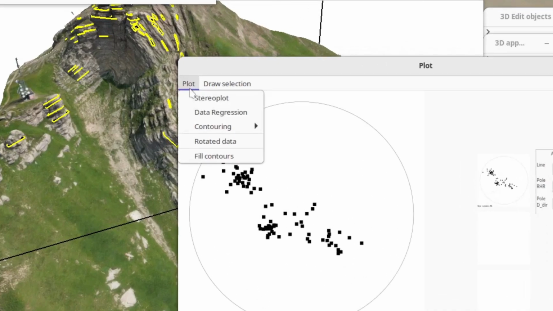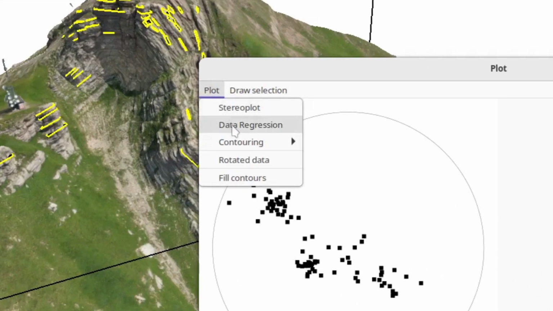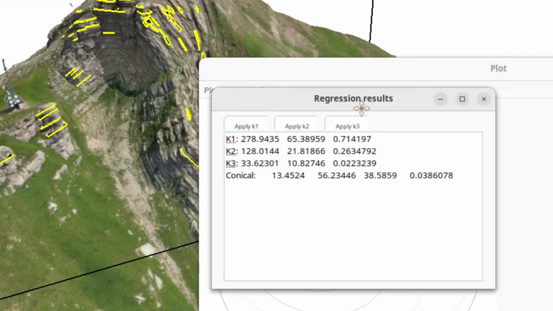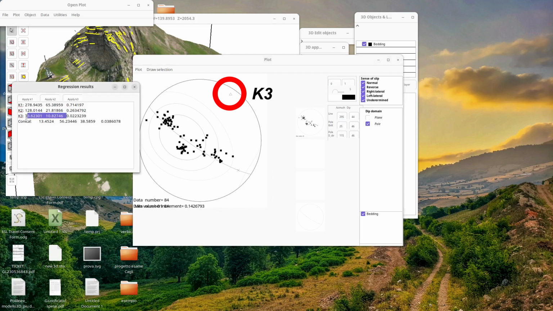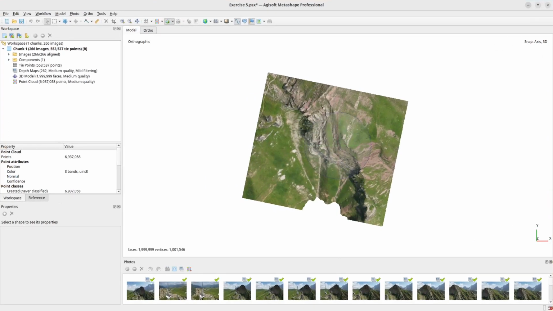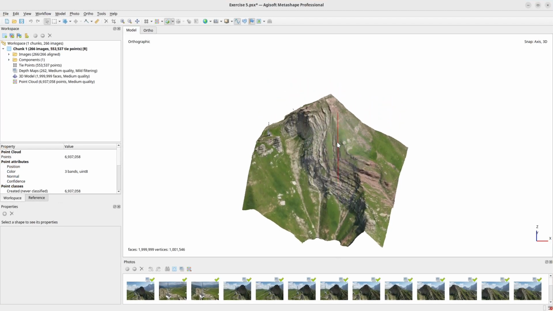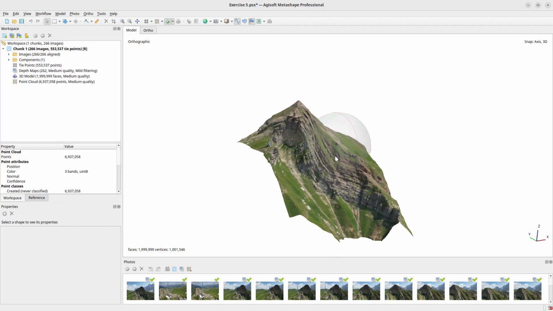Tensorial analysis returns the beta axis, which is the K3, and the direction of maximum concentration of poles, which is K1. This K3 represents the fold axis, and it indicates the direction in which we want to observe the outcrop. In Metashape, we need to transform it into a viewing direction and generate an orthomosaic perpendicular to this direction. In Metashape, it is not possible to set an arbitrary view direction in the orthomosaic menu. To do that, we must use a trick.